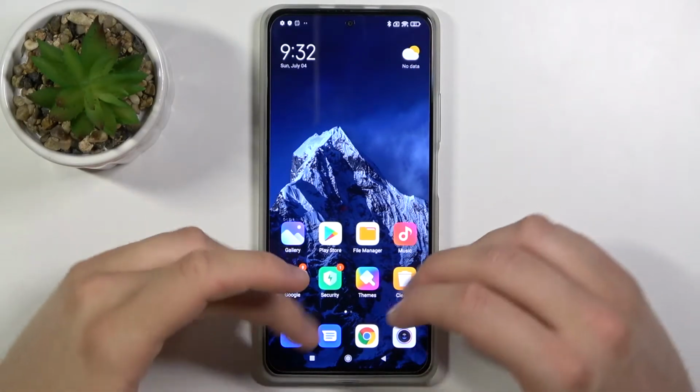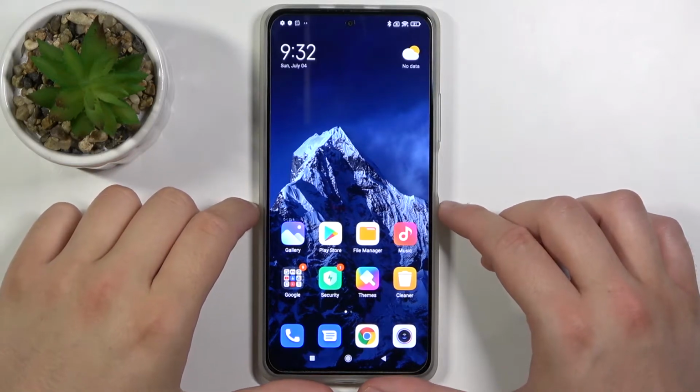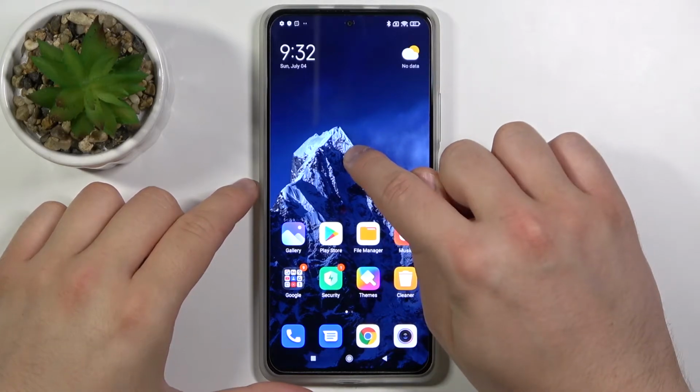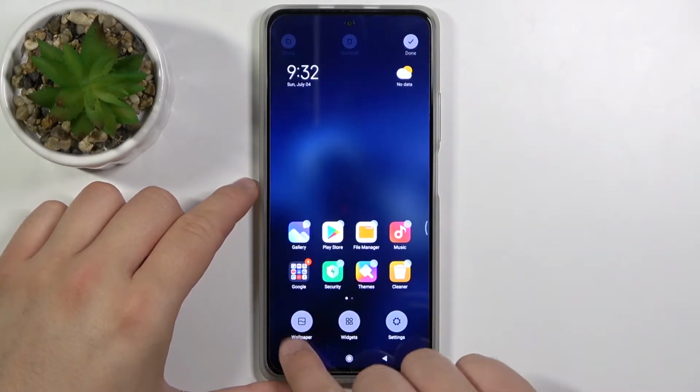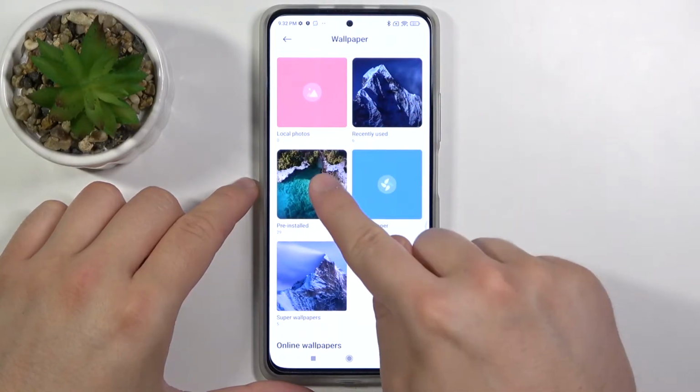Welcome, in front of me I have Xiaomi Redmi K40 Pro, and today I'll show you how you can change wallpaper on this smartphone. So first, you have to click and hold your home screen. Go for the wallpaper at the bottom. For example, we are going for pre-installed wallpapers.